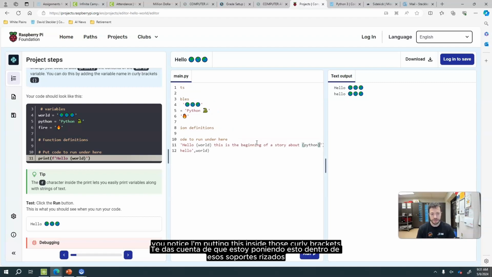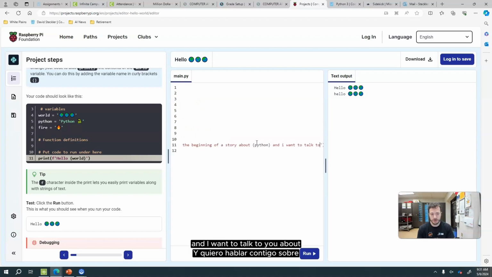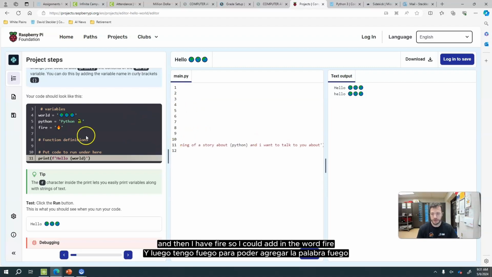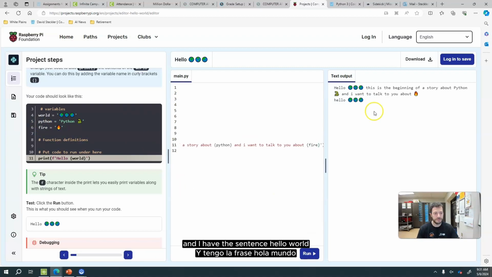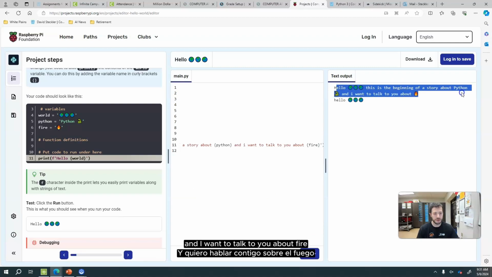And notice I'm putting this inside those curly brackets, and I want to talk to you about, and then I have fire, so I could add in the word fire. And now I have this sentence, hello world, this is the beginning of a story about Python, and I want to talk to you about fire.